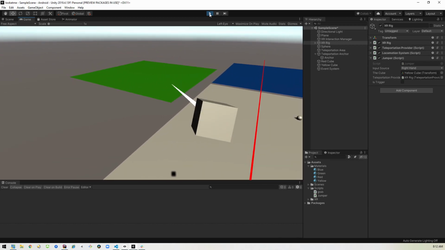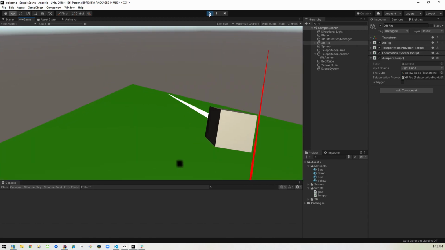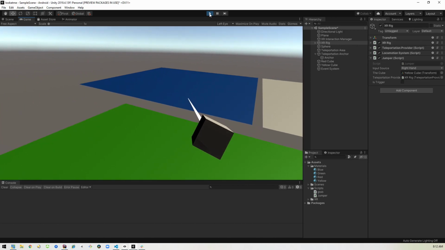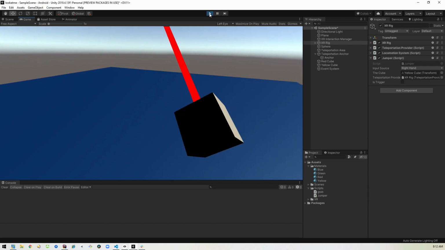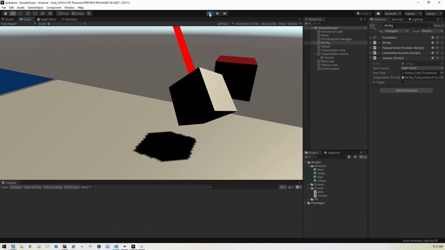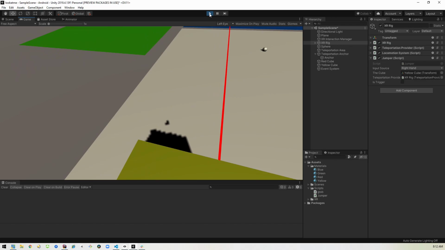The middle finger trigger will use the teleportation area because that's a select, and the index finger trigger will just automatically take me to the yellow cube. And there you have it, quick and easy, I hope.